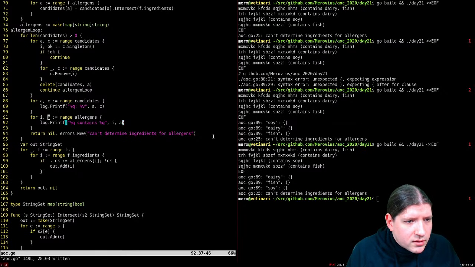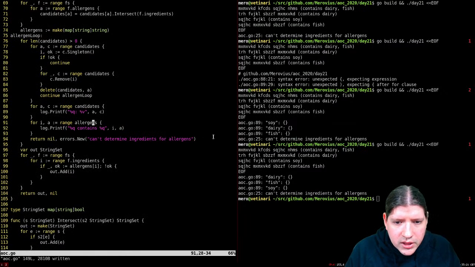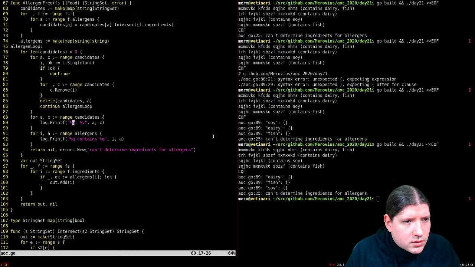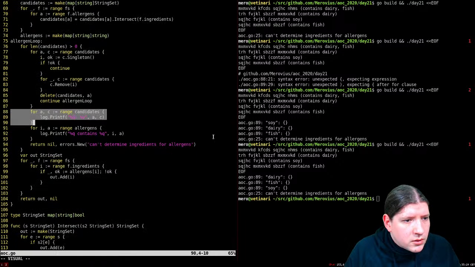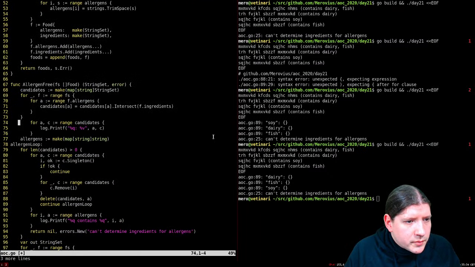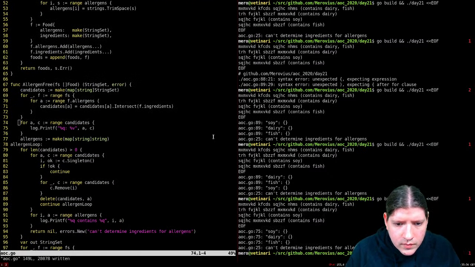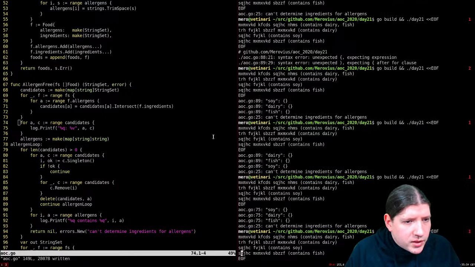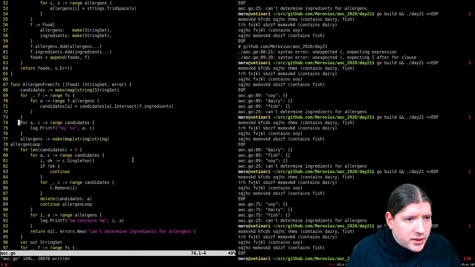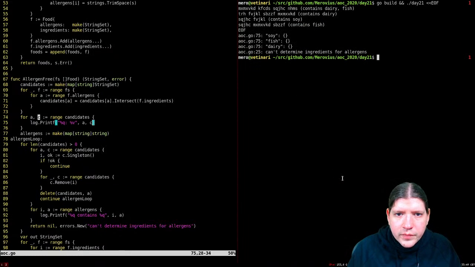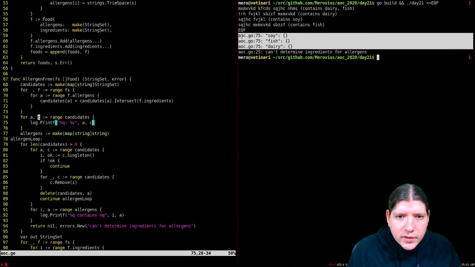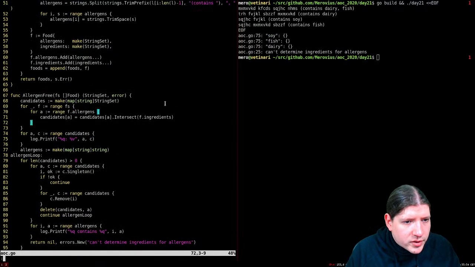It doesn't print anything, so allergens is empty. What? What does this do? Soy, dairy, fish. These are empty lists. These are not supposed to be empty lists. Why are they empty lists? Wait, just to verify. Yeah, so this says that the list of candidates is empty for all of them. This obviously makes no sense.